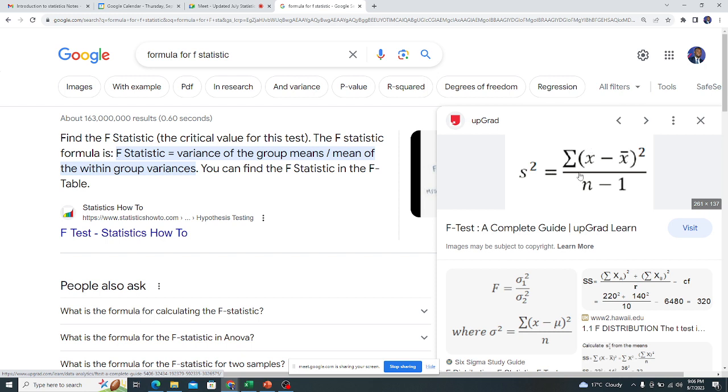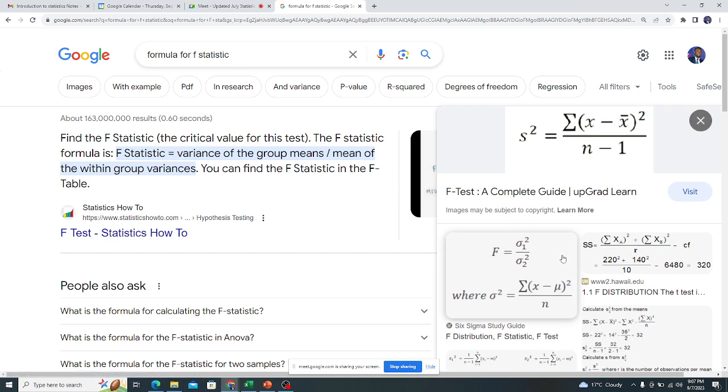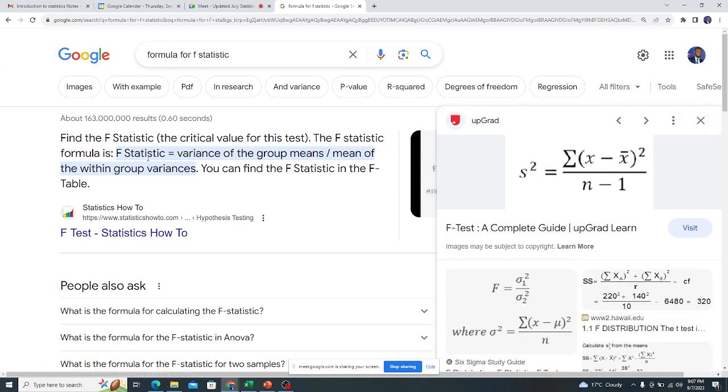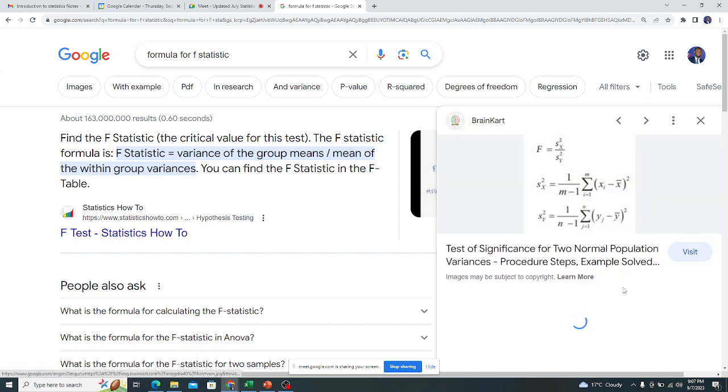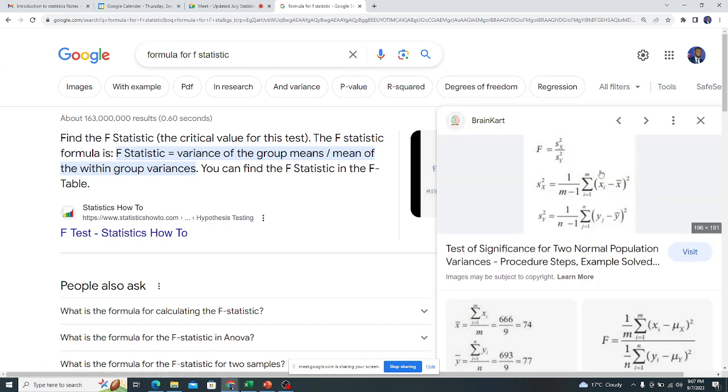Yes, so you can see this is the formula for variance, for sample variance. Remember this formula? I guess you can remember this formula. For sample, this is sample variance. And you can see now the formula for the F statistic is the variance of the first variable divided by the variance of the second variable, which is this variable.